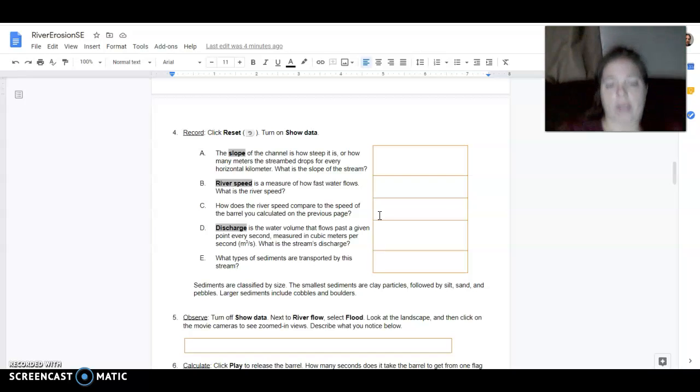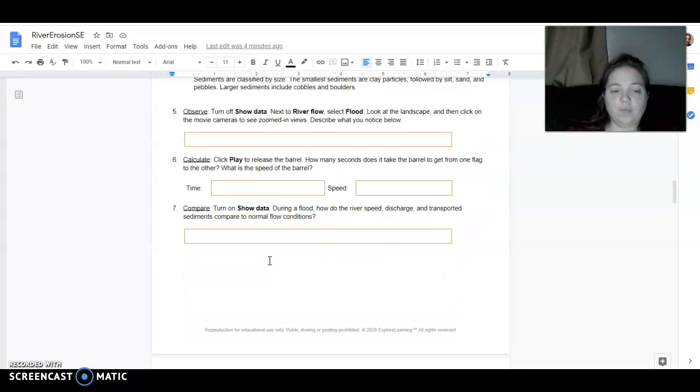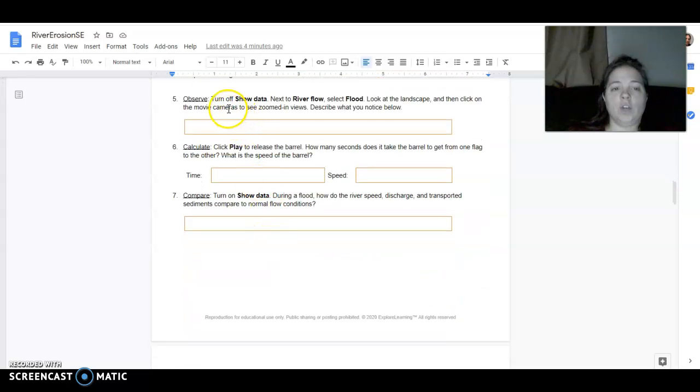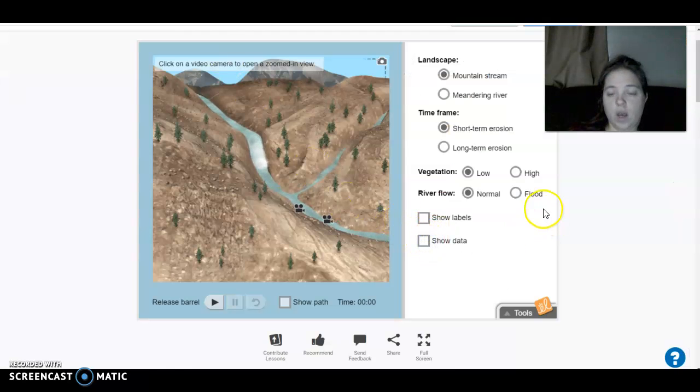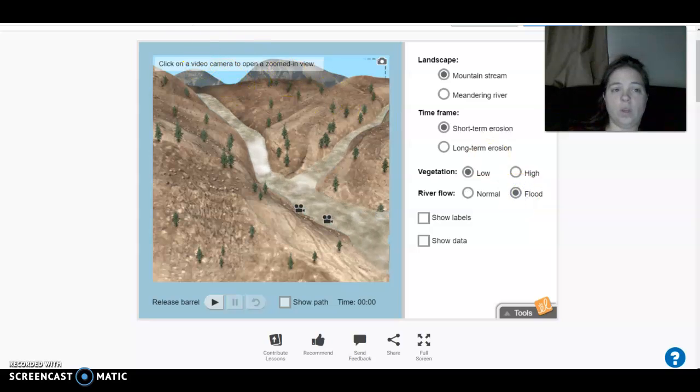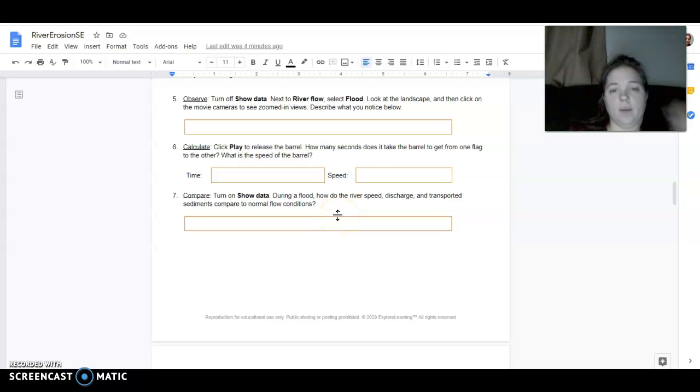So you're able to answer these questions based off of that. Observe: turn on show data next to river flow, select flood. So I'm going to do flood. Look at that. All right. Look at the landscape and click on the movie cameras to see the zoomed-in view. Describe what you notice below.